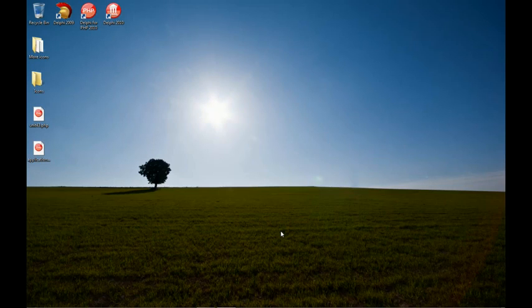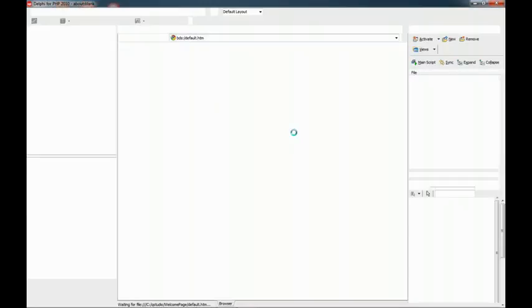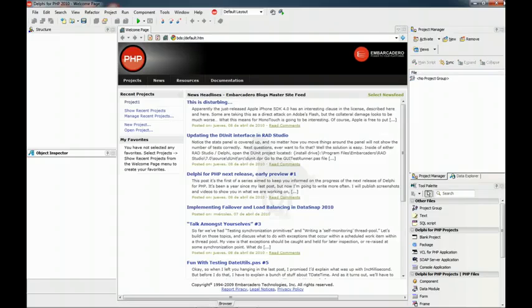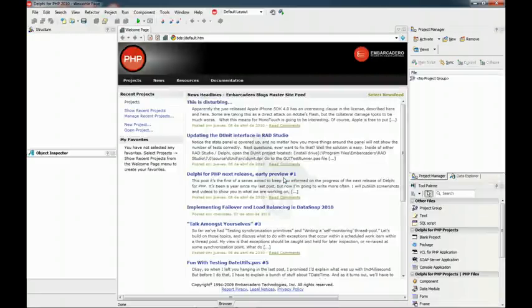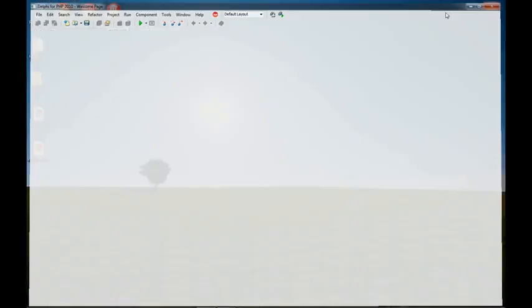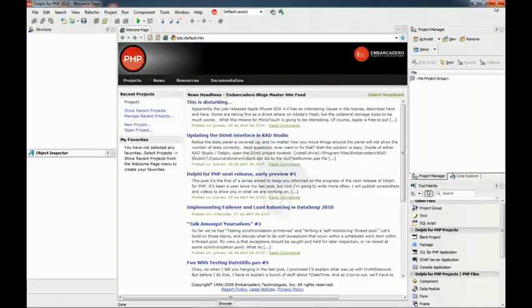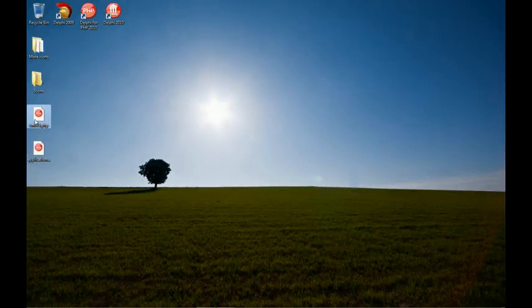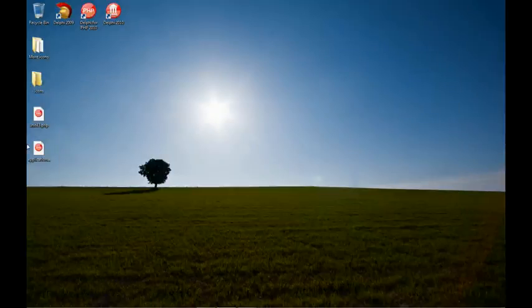I'm going to show you an early preview of the next release of Delphi for PHP. The very first thing you notice is the loading speed. For example, this is the IDE and it's fully loaded, and as you can see, it's very fast to load. This was one of the goals of this version, so it can be used as a simple text editor. You see, it's working very fast.